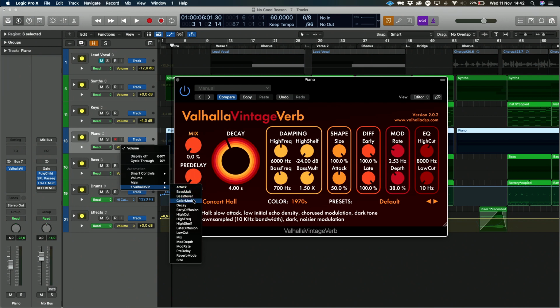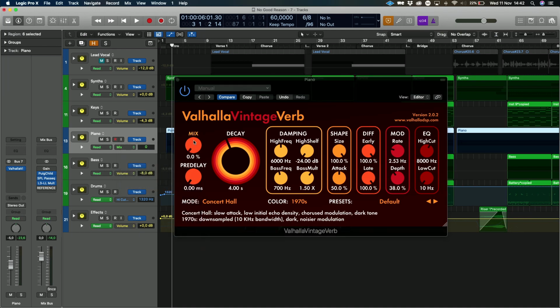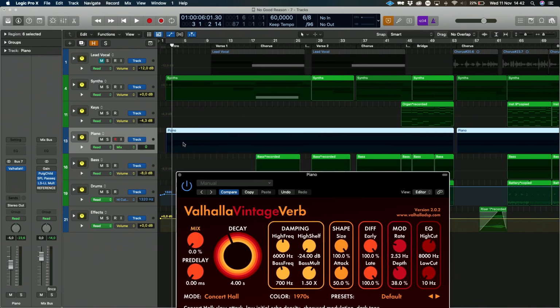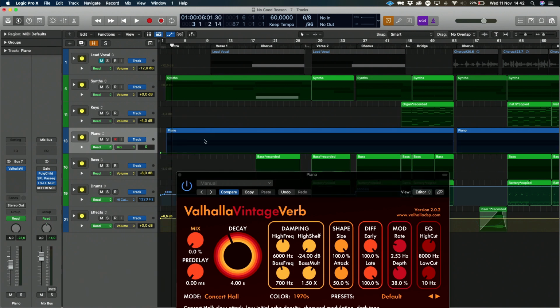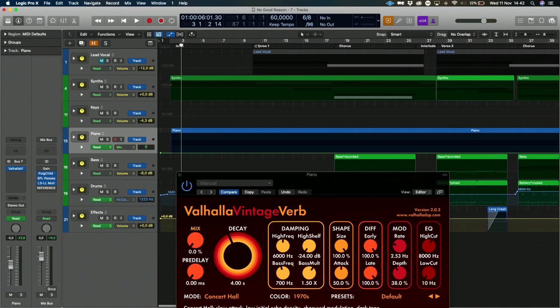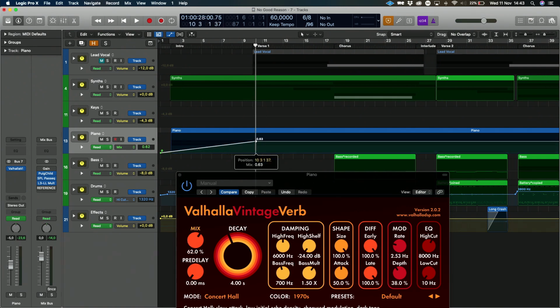Now what I want to come down here is I am looking for the mix knob, which is down here. And then it brings up that automation lane. Now again, if I just drag that around, you'll see that that affects the mix knob. So what I want to do is I want this to start at zero. I want on the top of my verse, I want that to be at 100%.